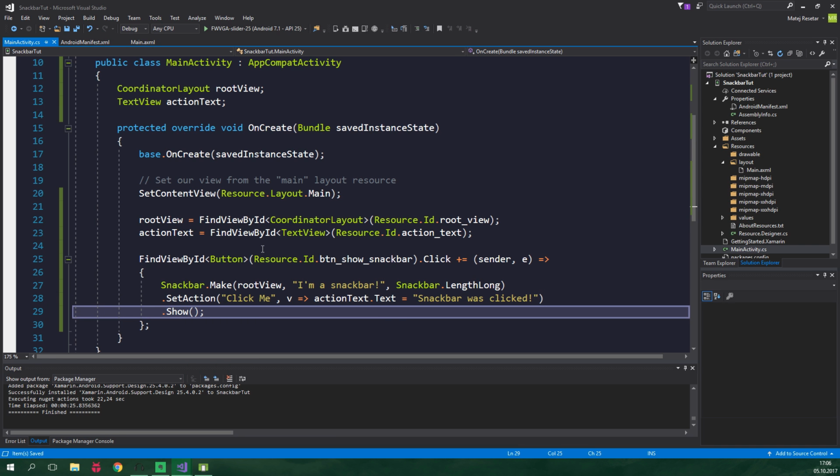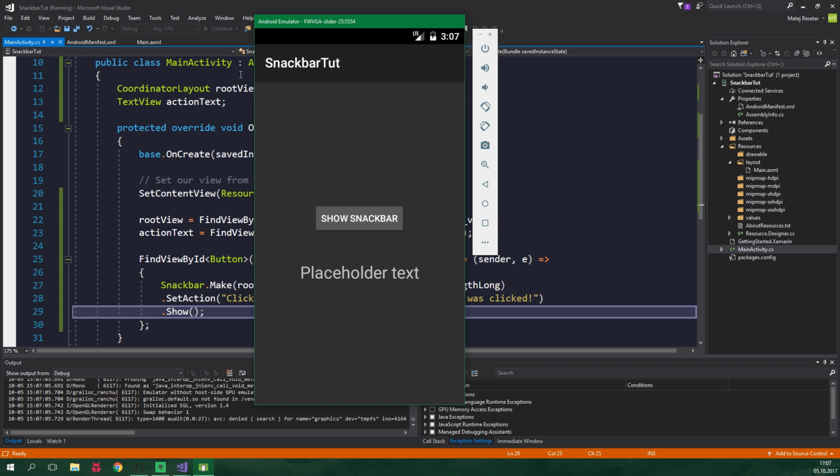Cool stuff. So now let's run this app on an emulator. And this looks a lot like the demo from the beginning of this tutorial. But now when we click on show snackbar and click on click me, "Snackbar was clicked". But when we show snackbar again and we hide it, this text is not changing.